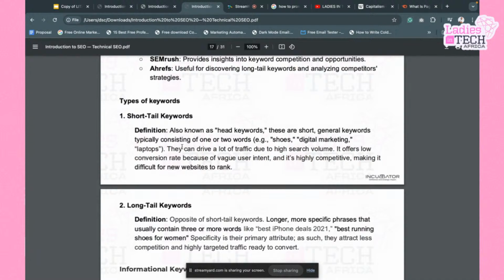We can also look at bags, we can look at cabs. These are short tail keywords. They can drive a lot of traffic due to high search volume. They offer low conversion rates because of vague user intent and are highly competitive, making it difficult for new websites to rank.